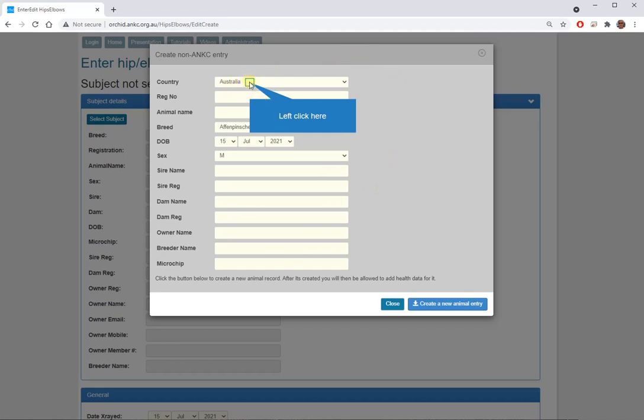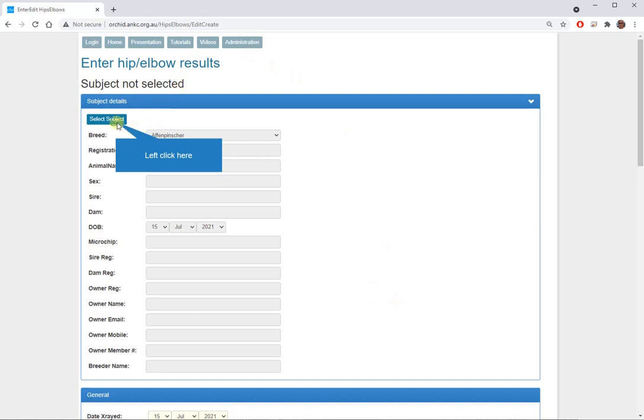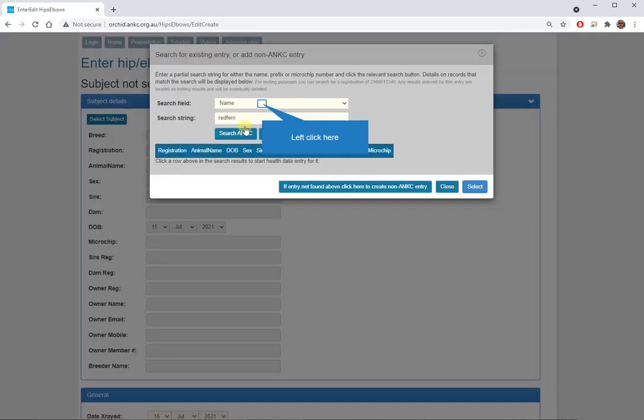So we're entering a non-ANKC entry. You select the country and enter the rest of the details: registration number, animal name. Now these must be at least 6 characters, and we do that because the registration number in particular is the key, and it has to be unique. So after entering all those details, you can then create the new animal entry.